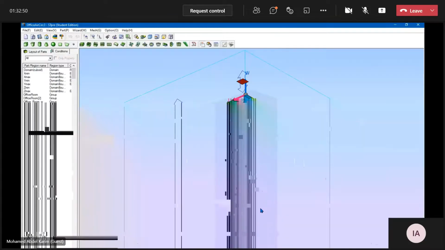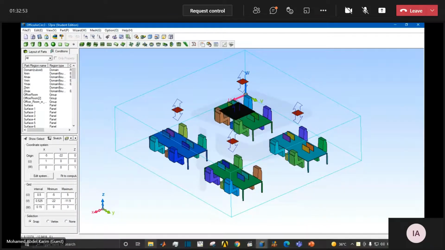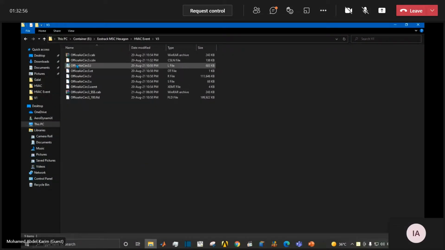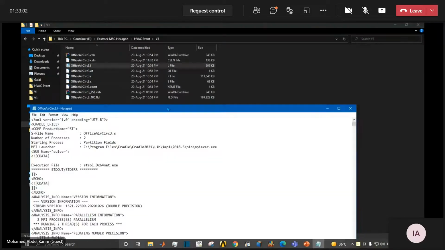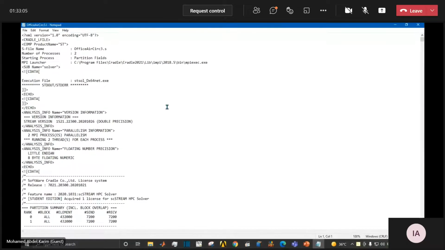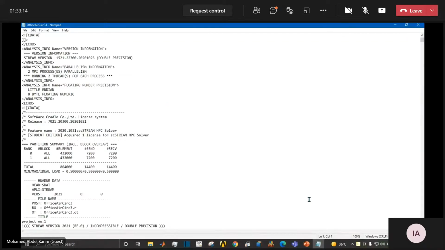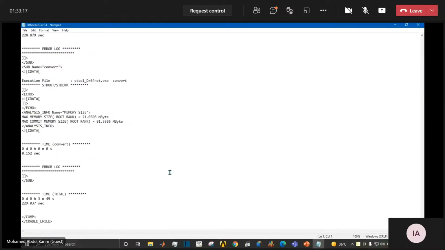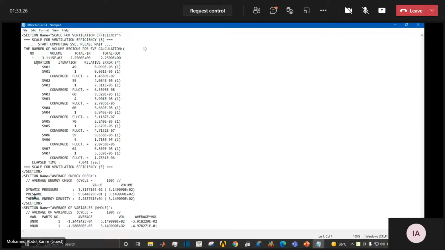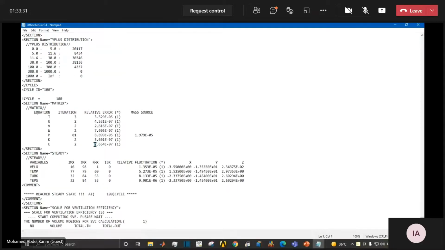When the solver finishes, you can see here an output file. It has all the information you may need, like the total time it took to solve this problem, and the number of cycles the problem used to reach the final steady state. Also, you can see here some numbers that represent your pressure, the dynamic pressure, and energy density. These values can be handy in further calculations.